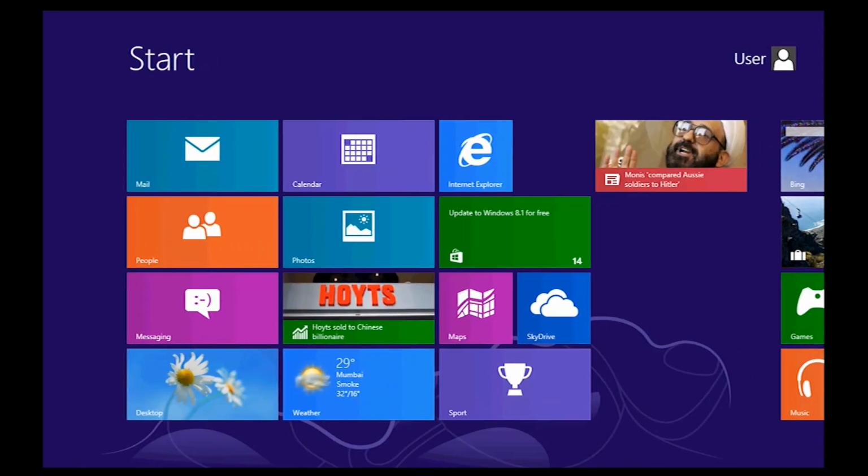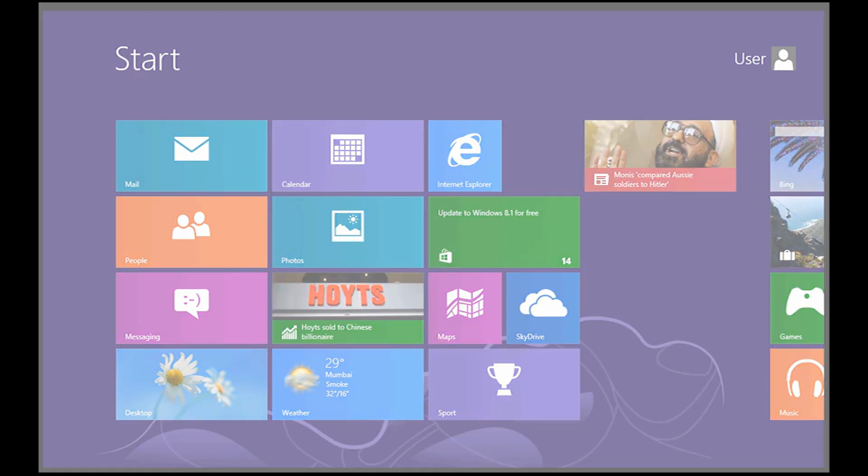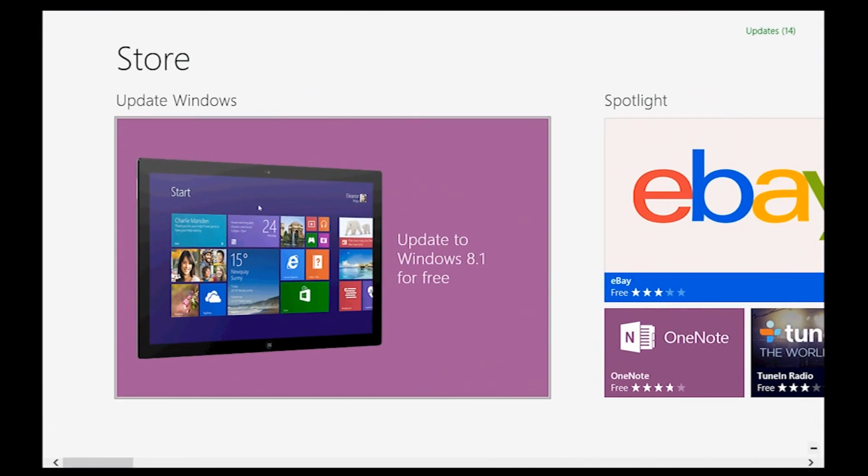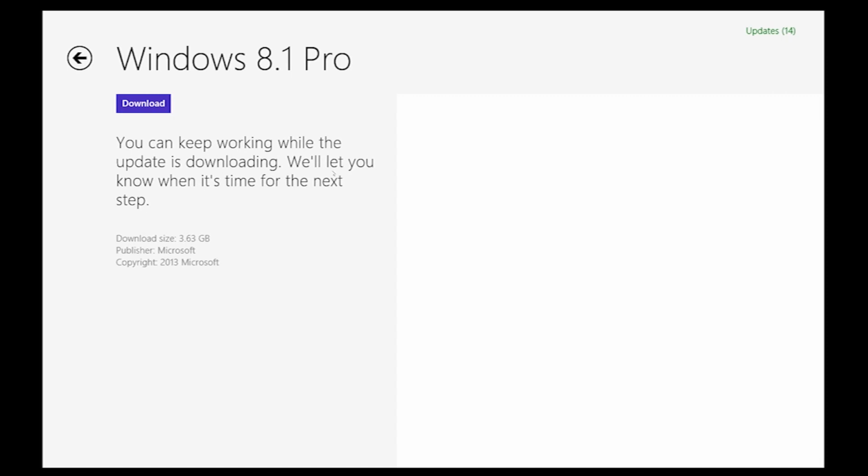So now the updates are done and it's rebooted and everything. You'll notice that it goes to its normal Windows screen. You hit Windows Store, hit the update, and now hit download. And that error should not happen this time. It should actually start downloading like it normally would. It'll just take a second to go through.